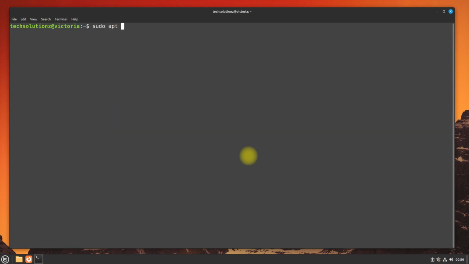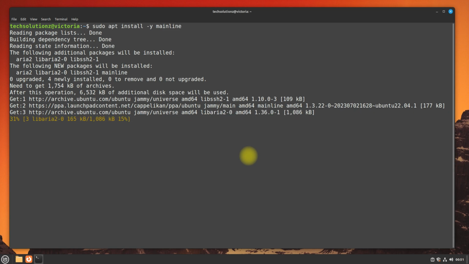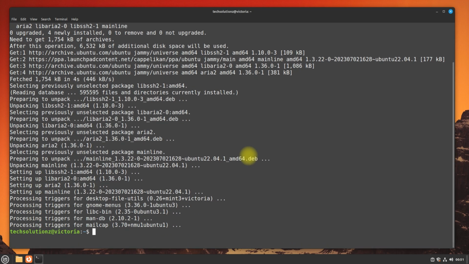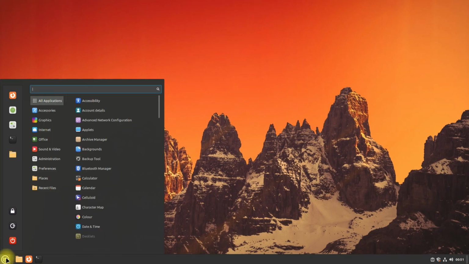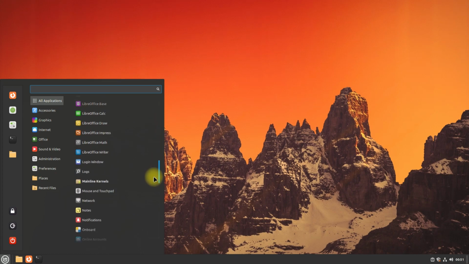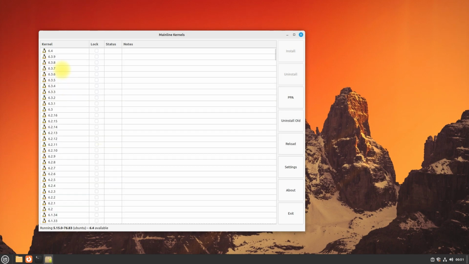Install the Linux Mainline Kernel Installer utility with this command. Start the Mainline Kernel utility. You must be seeing the Linux Kernel 6.4 in the list. Install it as shown.